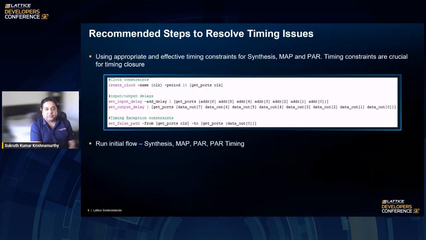Some of the recommended steps to resolve timing issues. Always make sure that you use effective and appropriate timing constraints for synthesis, map, and par. Timing constraints are very crucial to achieve timing closure. In this example here, we have included clock constraints, input-output delay constraints, and timing exception constraints. Often, clock domain crossing paths are sometimes ignored. So make sure you apply proper timing exception constraints to asynchronous clock domains and make sure that you get the proper timing closure by using appropriate timing constraints.